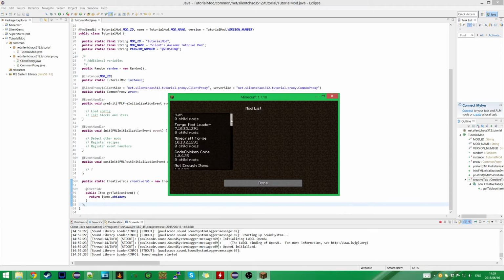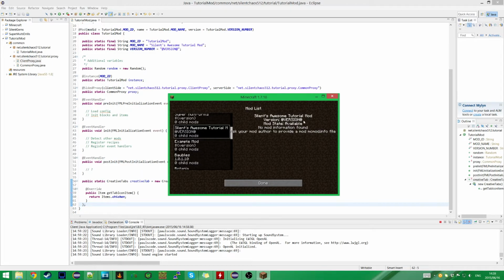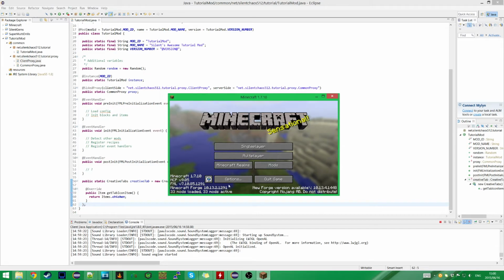So let's take a look at our mods list. So let's see, what have we got here? Silence Awesome Tutorial Mod. We don't have any particular information about it, and that version number is not getting replaced. That will be replaced only when you build the mod, which is a topic that I'll cover some other time. But our mod is showing up. Of course, it doesn't add anything, so playing with it's not going to do anything, but it does show up. And, oh yeah, I do actually have a lot of mods in here because I was experimenting with a lot of different things.